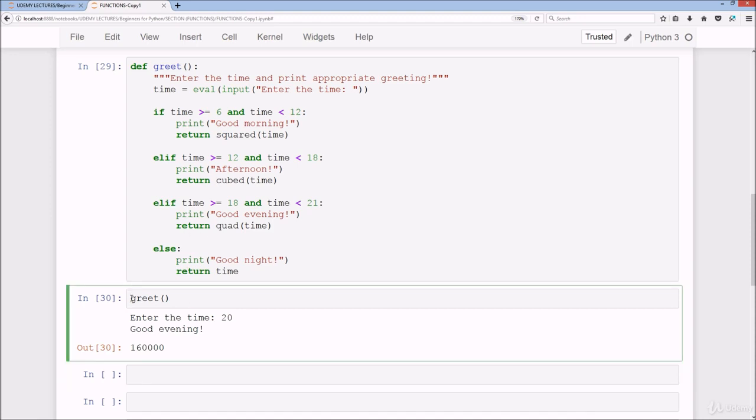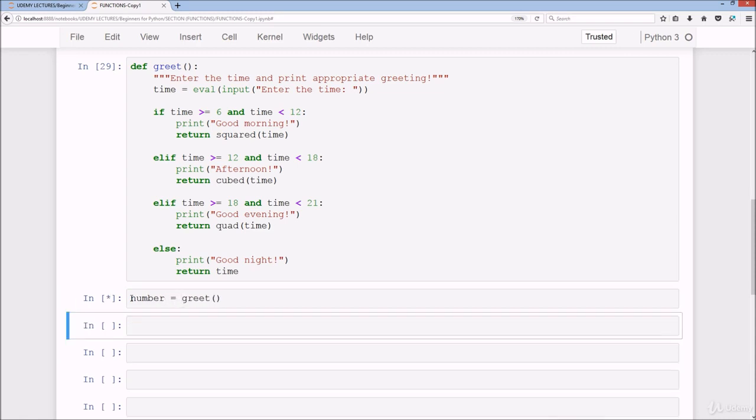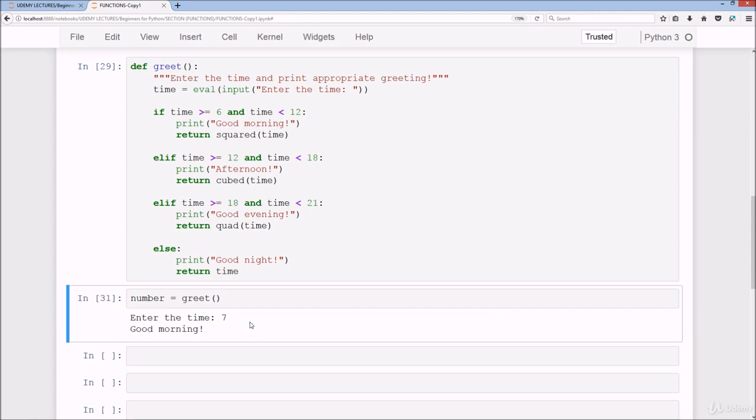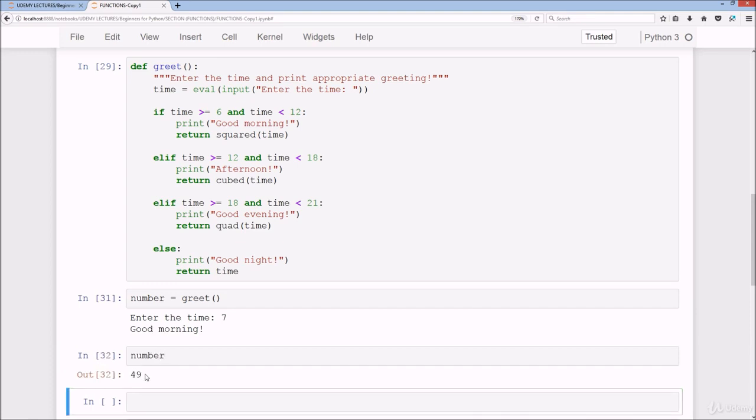And what we can do is number, we'll do this, and let's say we do 7 again for good morning, and then we have number, and we get 49. Okay, so that concludes my lecture on functions.